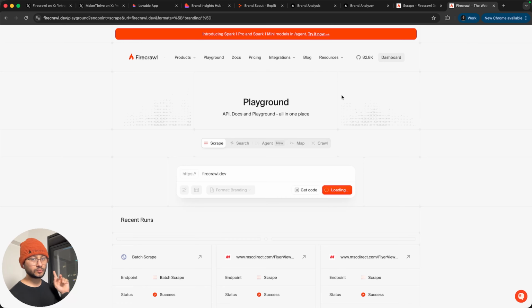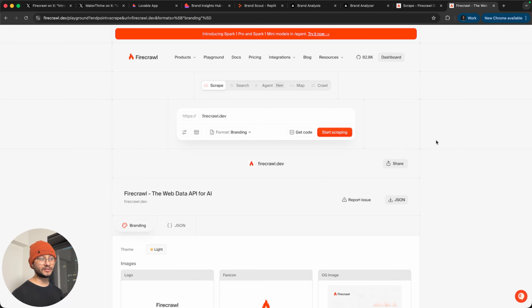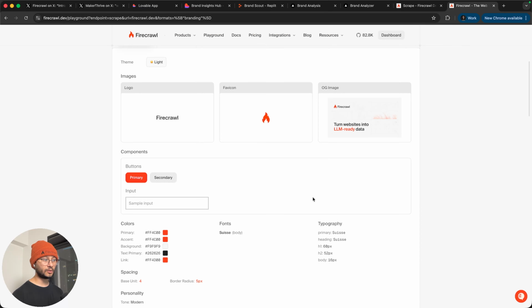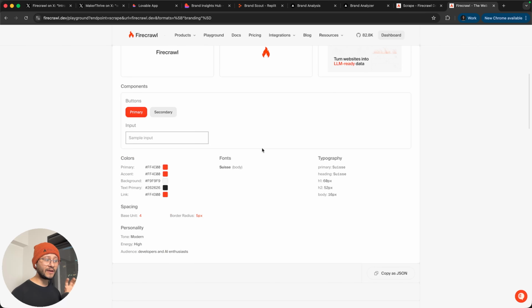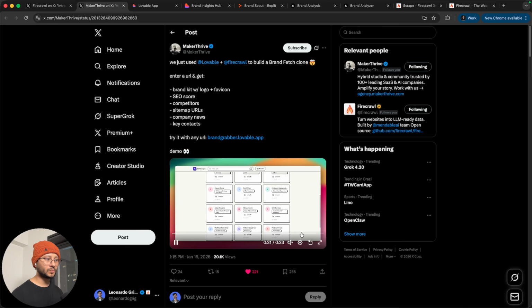Now, in case you do not know what our branding format is, you can head over to our playground at the scrape endpoint, select the branding format, and after you hit start scraping, you should receive all this data, which is colors from that website, font, typography, specific buttons, and you'll understand what is the primary color for that website, the logo, the favicon, OG image, everything that should help you build websites like this one down here.